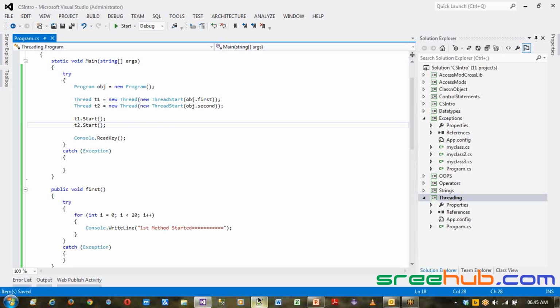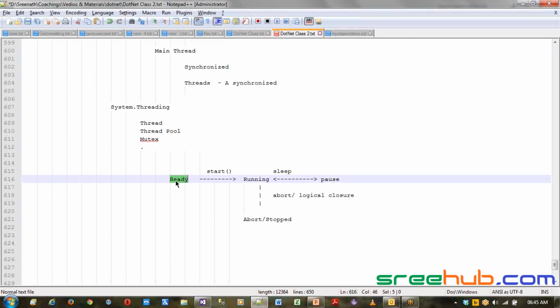Now which means here we are done with ready state and we are done with running state. Now what is pause state? Pause state is nothing but you are actually stopping your thread for some time and then getting back to running state. Now how to make a thread pause?